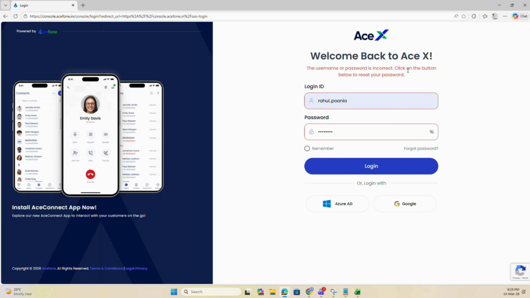If you still don't use the reset option and fail one last time, the system will provide a final warning. Attempting to log in again with the wrong credentials will result in a temporary block. Once blocked, you have 2 choices: contact your admin for a reset, or take control yourself. By clicking Forgot Password and entering your login ID, you can initiate a self-reset.